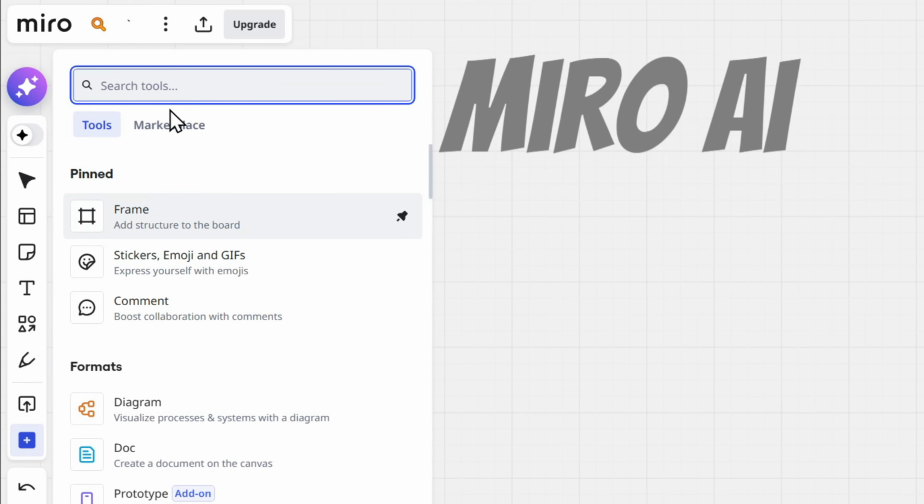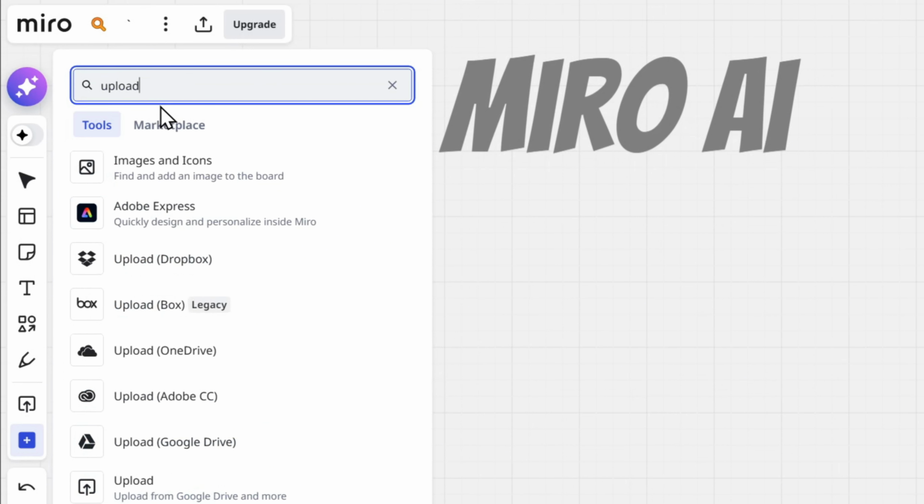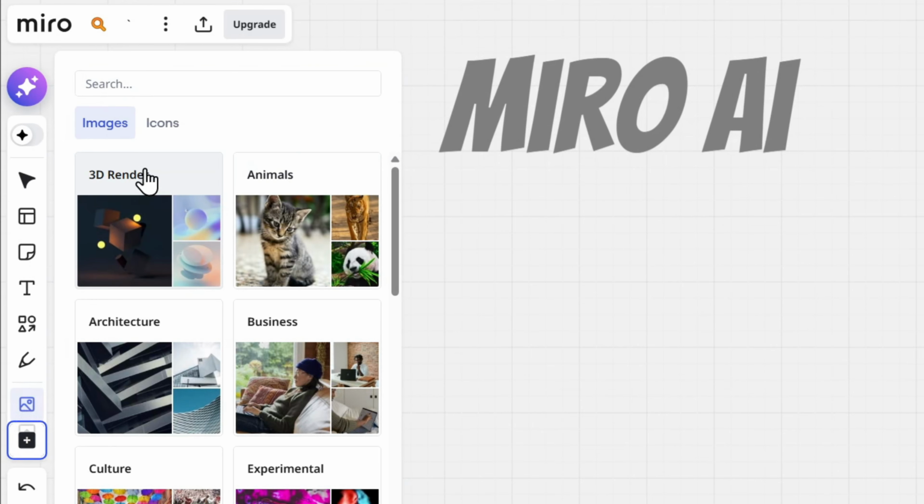You can go about doing it two ways. If you know the shortcut, you could type, for example, upload, and it's going to search for you, and you have a bunch of different uploads that you can choose from. Here you can see images and you can see icons, and you can either choose this and you'll be able to upload from your computer.